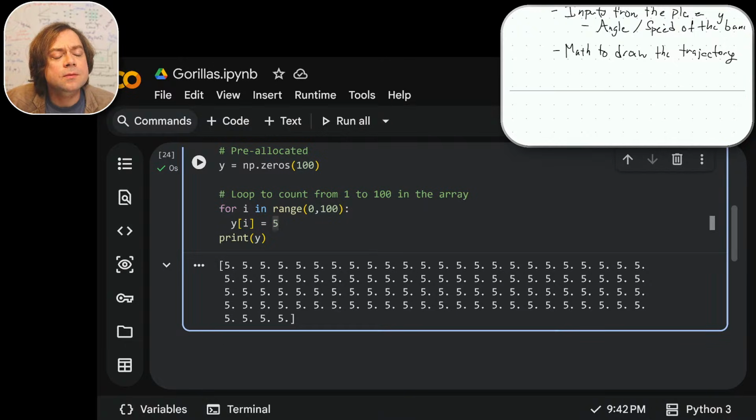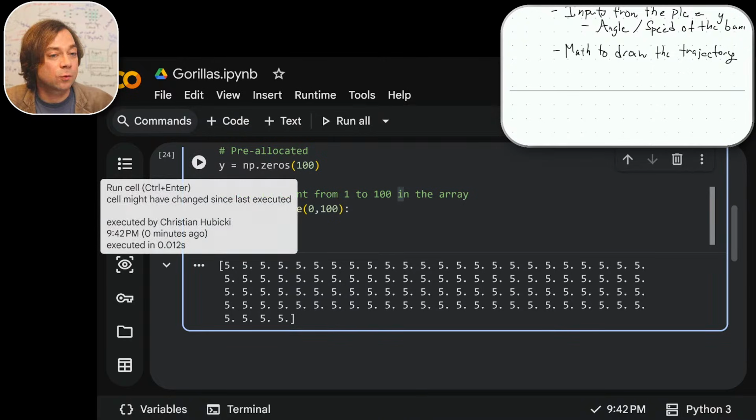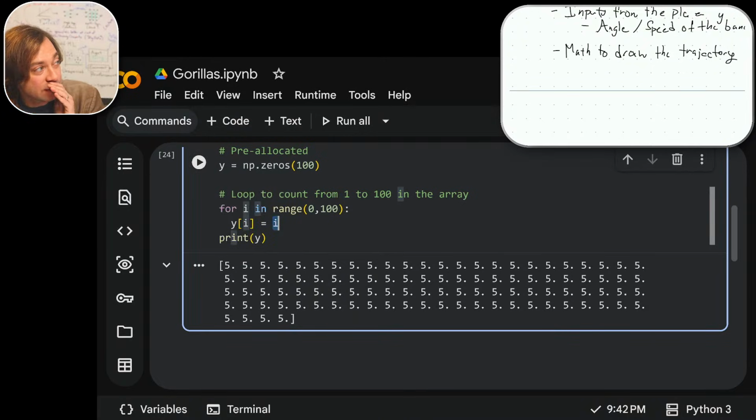Now instead we want to count it up from 1 to 100. Since i is already counting up, why not make it i instead of 5? And the i should count up with everything else. So if I run it again, can you do it from 1 to 100? You can, but then it'll go from 1 to 99, my friend. Remember, it'll stop at 99.